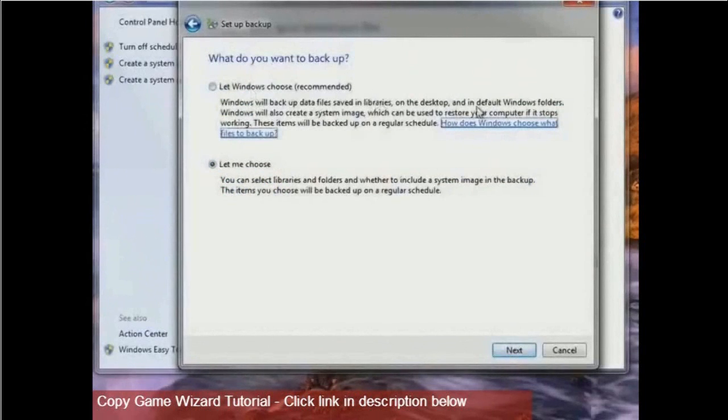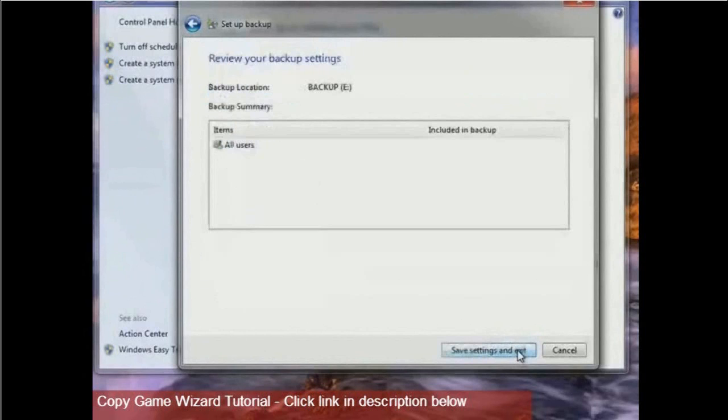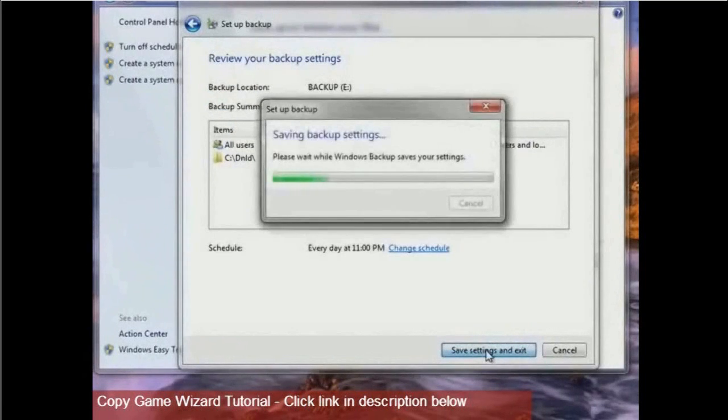Now you can let Windows choose what files it backs up, or you could choose. For the purpose of this tutorial, I'm just going to click a few little things. You can see here, if you want, you can include a system image of drive C. The system image includes everything. So now it's giving us a review of what we're going to back up. Click here and we'll save our settings and exit.